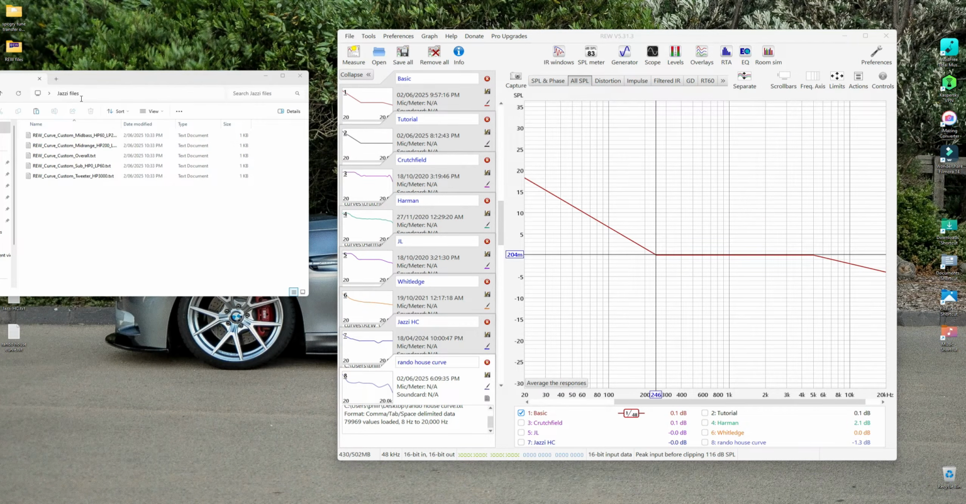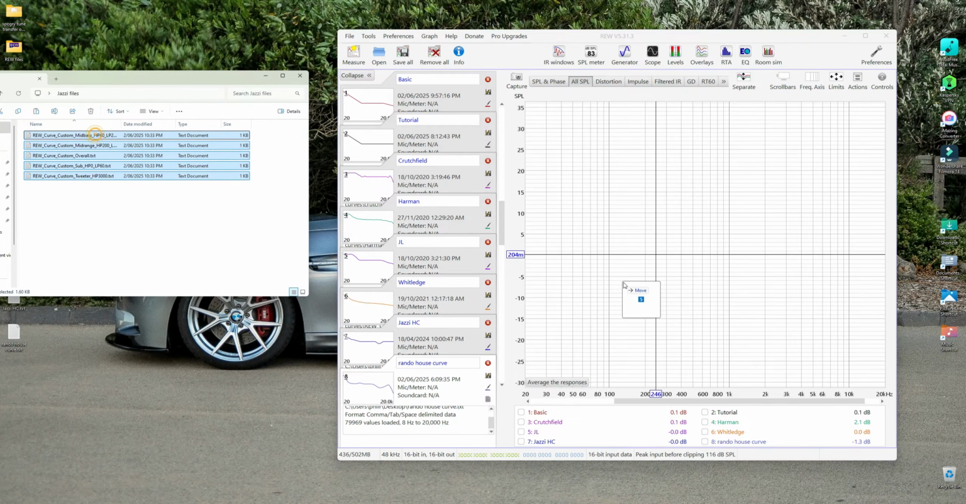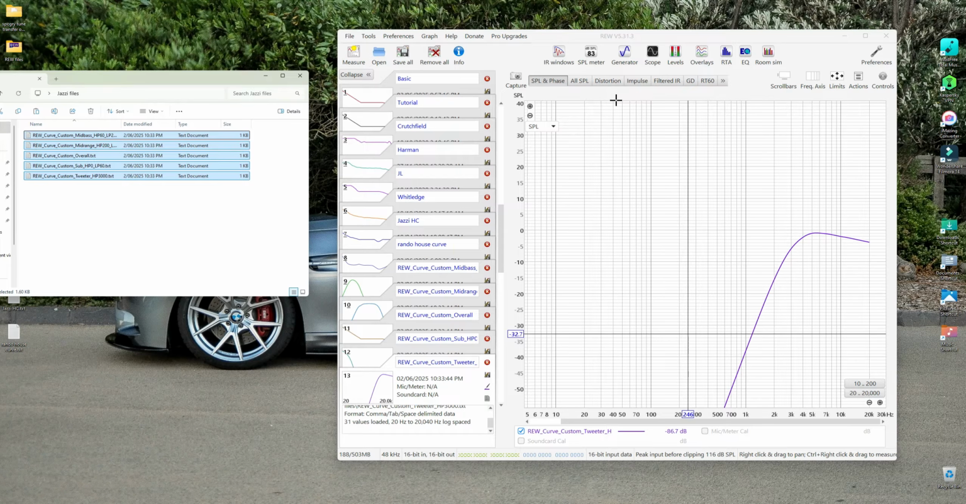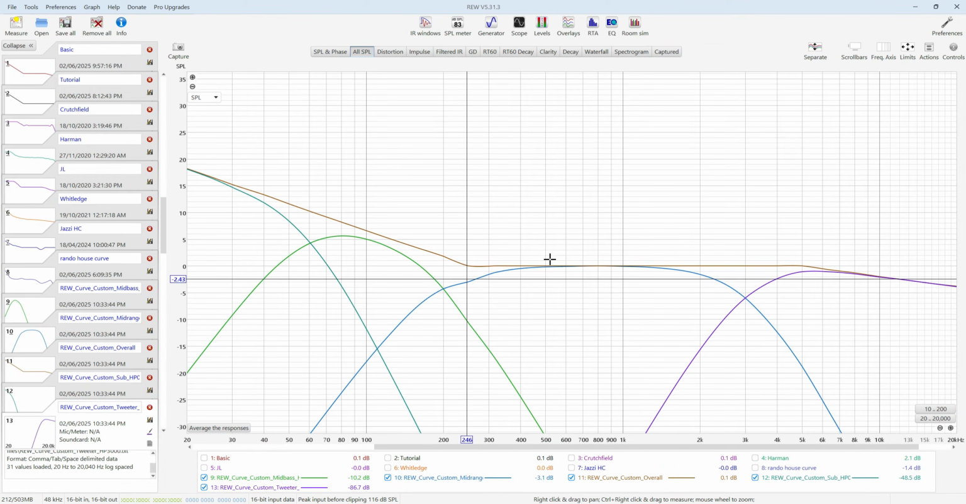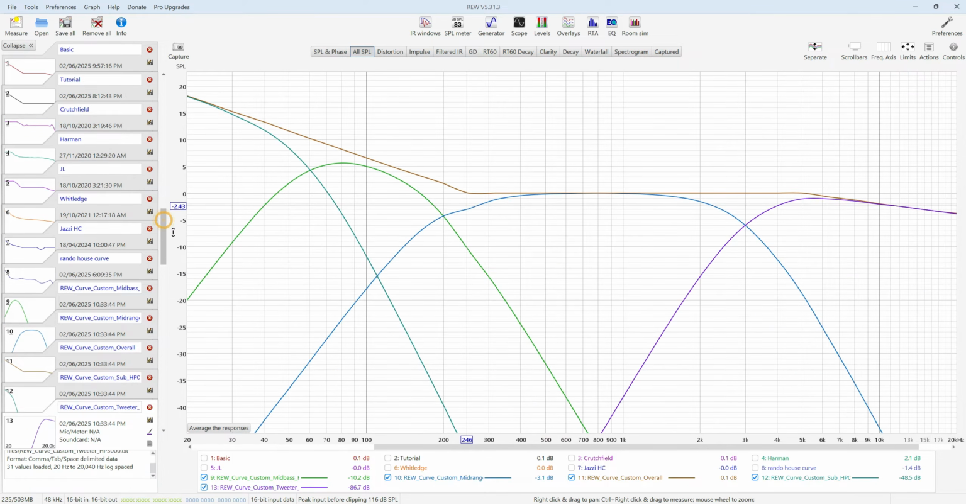Okay, so here are all the Jazzy files that we've just created from that custom house curve. You can see it has the overall curve, and then one for mid bass, one for the mids, one for the subs, and one for the tweeters. You can literally just grab all of them together and throw them into REW, and if we bring up all SPL and blow that up, you can see the overall house curve, the tweeter, the mid bass, and the sub all ready to go. And as I said, that's just using the custom house curve tool in Jazzy. So that's certainly one way of customizing or creating custom house curves.